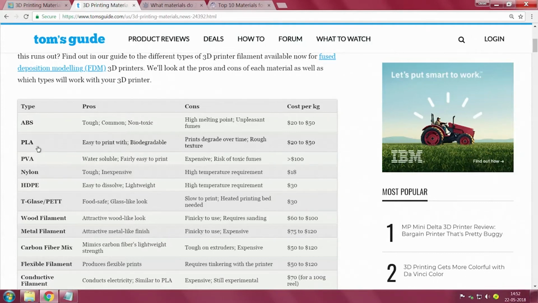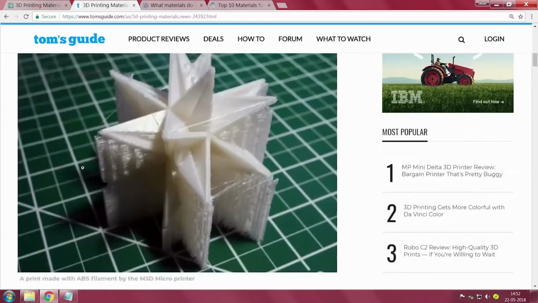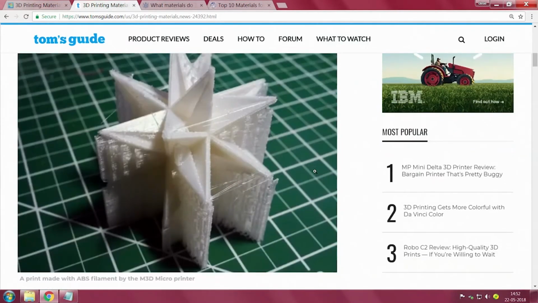The next very commonly used thing is probably polylactic acid. These materials are easy to print and biodegradable, but degrade over time. So, like this, a large number of materials have been put here. Now, if you see here, the same object has been printed here. Can you see?